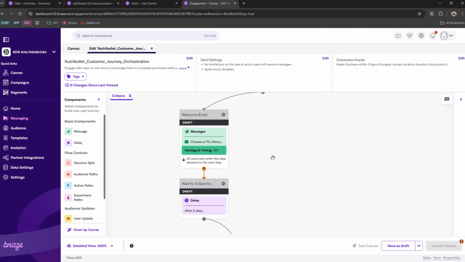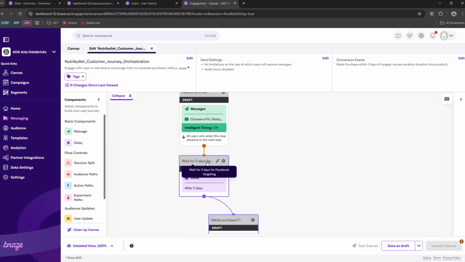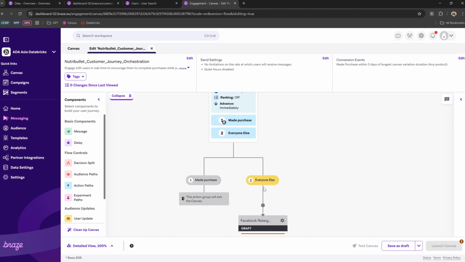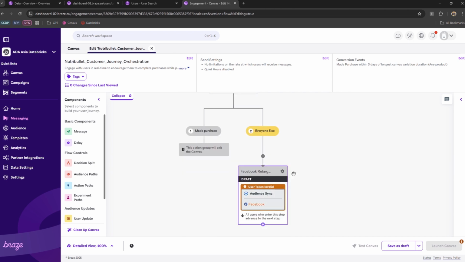After 3 days, we check and wait for the user to convert. If they've purchased, they exit the flow. If not, they're retargeted with Facebook ads. This behavior-driven journey helps convert high-intent new users more effectively.